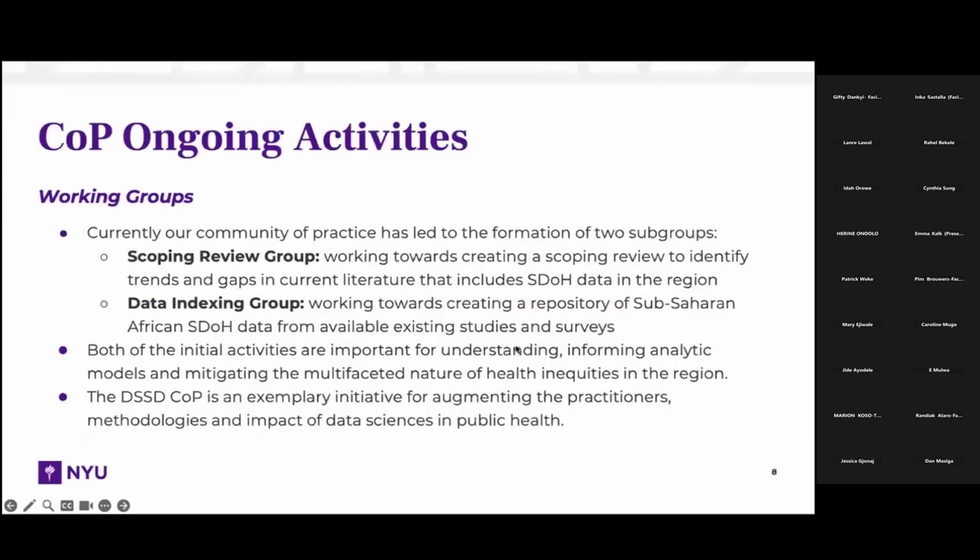And currently, the group has two ongoing activities: a scoping review group, which is working towards creating a scoping review to identify trends and gaps in current literature that includes social determinant of health data in the region. Currently, we're focusing on Nigeria, Kenya, and Uganda as places of interest, but if collaborators are interested in working with us, we can definitely expand that to other countries.